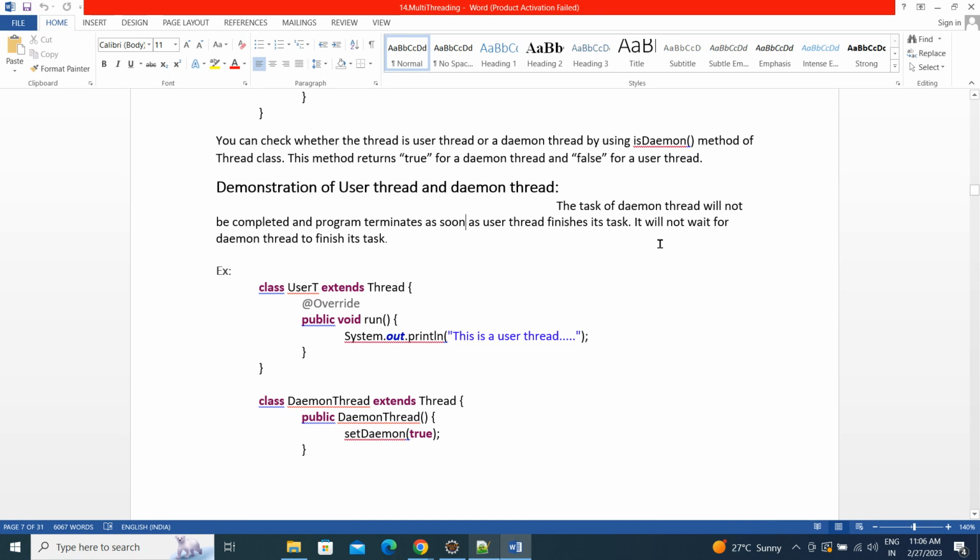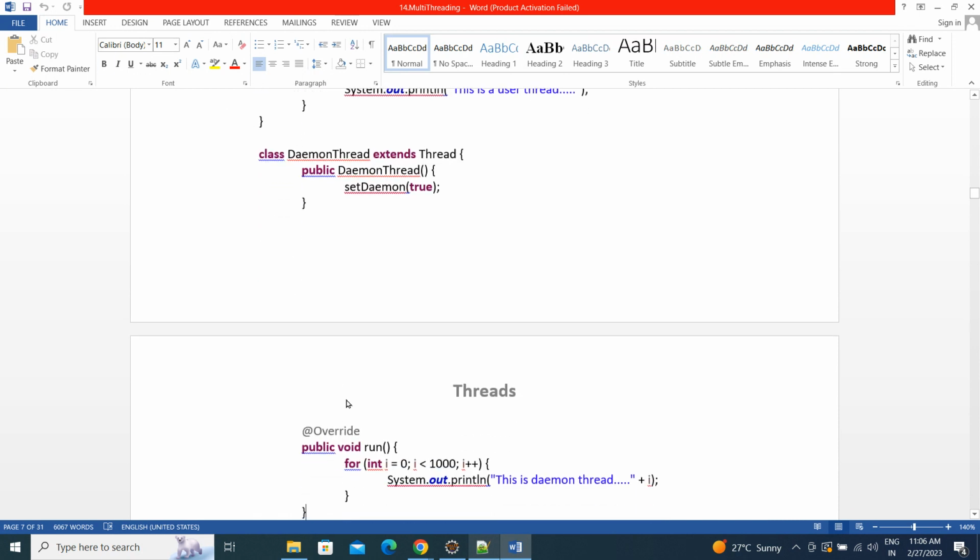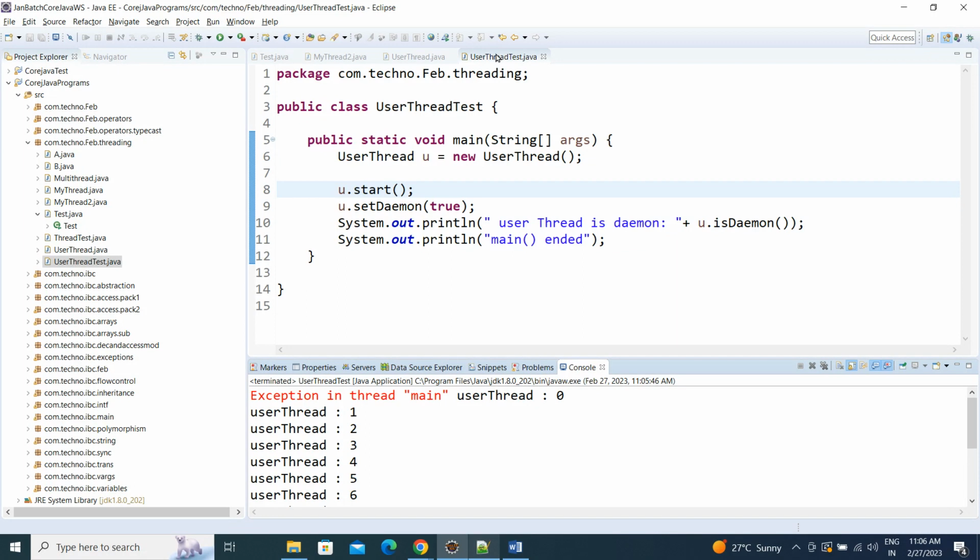Okay, let's take the task of a daemon thread. The task of a daemon thread will not be completed, and the program terminates as soon as the user thread finishes its task. It will not wait for the daemon thread to finish its task. Let's take an example with a user thread and a daemon thread. Let's take two threads.